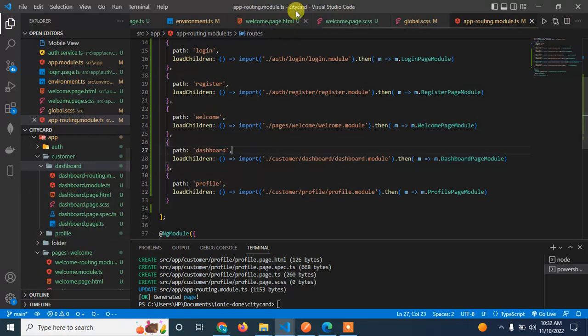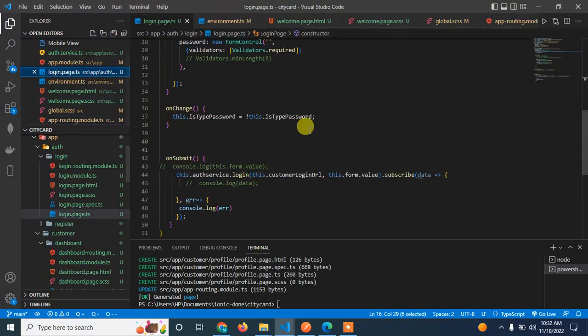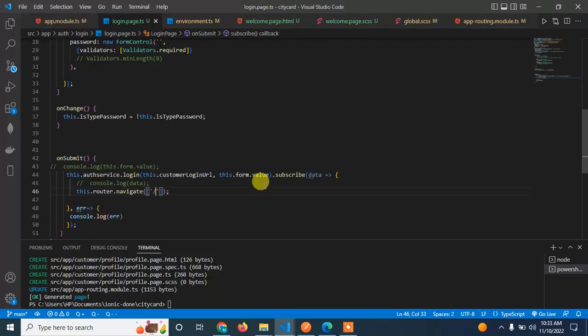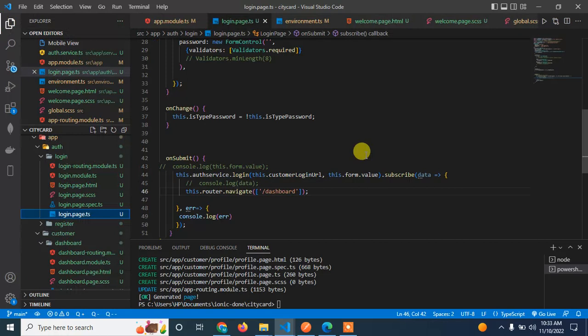So when the customer successfully logs in, you should be able to say this.router.navigate dashboard. Okay, let's see what we have.